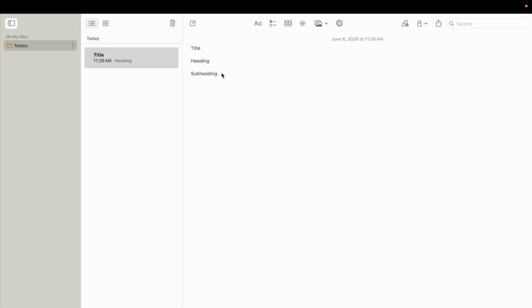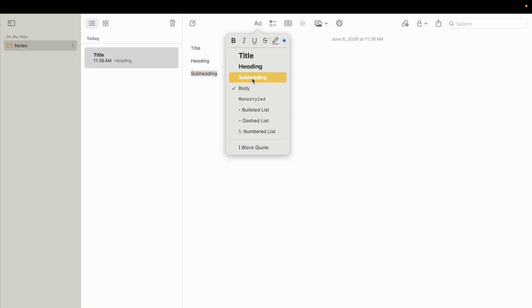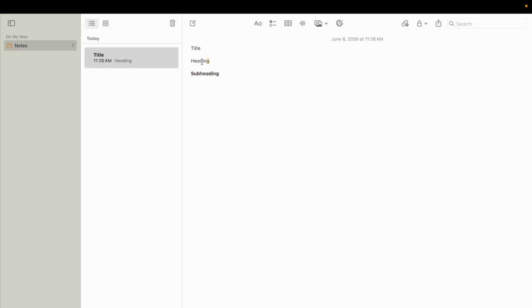Now, if you want to change the subheading to a subheading, highlight it right here, go to capital A, lowercase a, go to where it says subheading just like that, and it'll do that. If you wanted to change this to heading, you can do that. And if you wanted to change this to title, you can do that as well. Now, once you're subheading right here, you can go ahead and actually turn it on, turn it off.